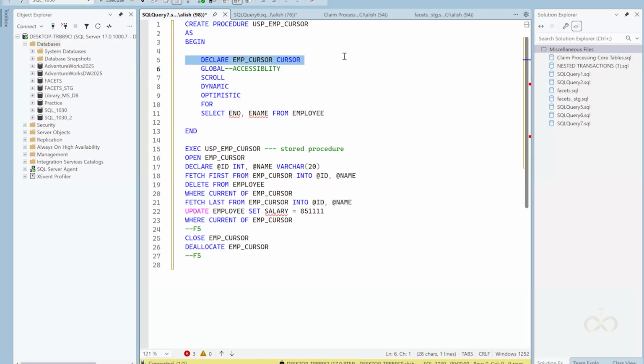And you are making it a scroll cursor, line number 7, which helps you to jump from one position to another, scroll forward direction, scroll backward direction. You can read the data in any direction. That's what the scroll cursor helps you with. But with the scroll cursor, what is the disadvantage? Performance is low, memory usage is more. Then the dynamic option means any changes that happen in the table get reflected. Optimistic, there will be a lock applied on the database. That lock is an update lock. For which table? For the employee table.